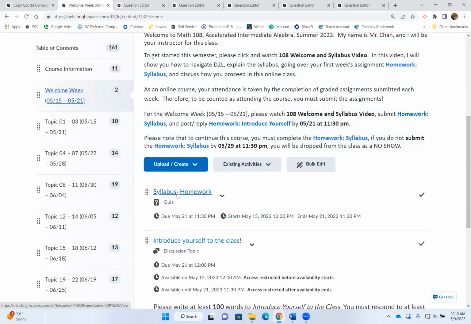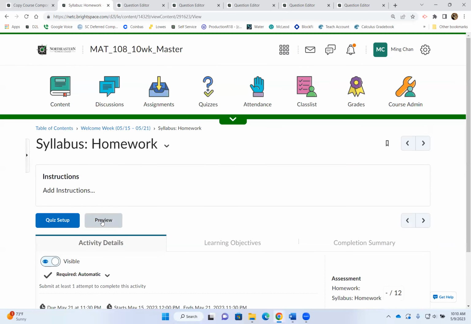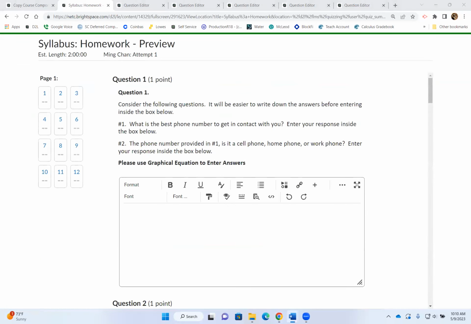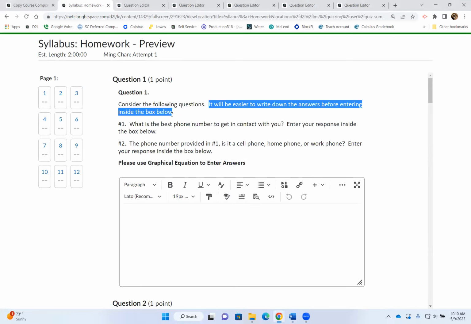So let me go over the answer here. These answers are very specific, so make sure you just copy down the answer I asked you to put down. Question number 1, it says, consider the following questions. It'll be easy to write down the answer before entering. Whenever you see this direction in other homework, make sure you write your answer on a piece of paper so you can enter it in the box down here.